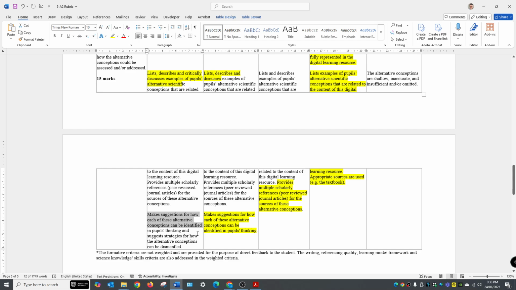Great, just like the previous one. But then you suggest how they could be dismantled. Station rotation, conceptual change. Is there a debate? Are there key websites you point them to?